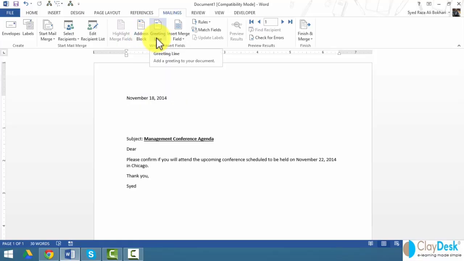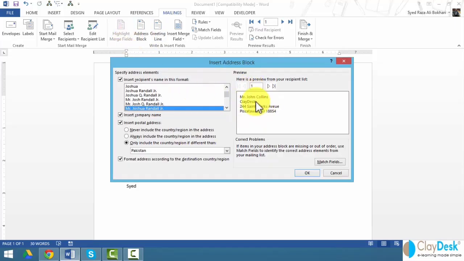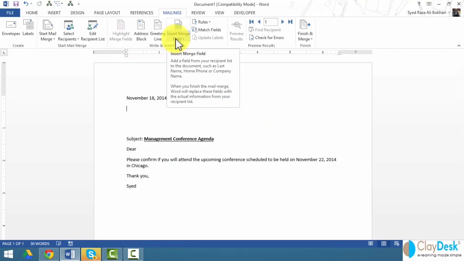These are like pre-built-in formats that I can use to insert. So for example, I can use an address block here where it shows me a preview. If I click OK, Word is going to insert this address block. In other words, pre-formatted merge fields, right? So it saves me time instead of entering each field manually. Okay, so a couple of ways you can do it. So this is what is going to help me.